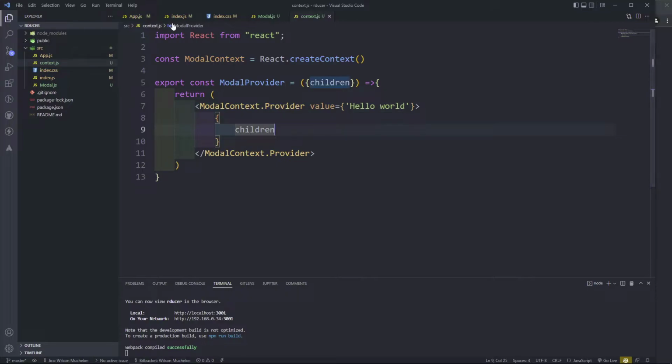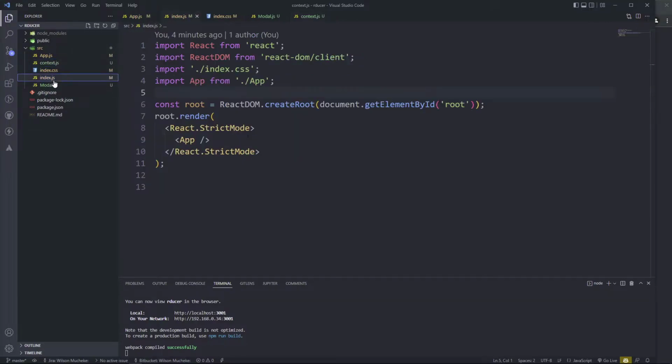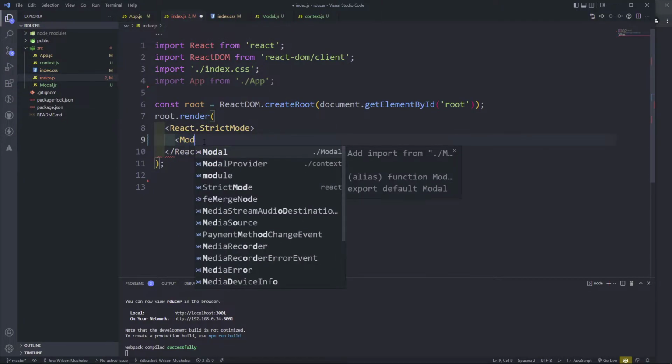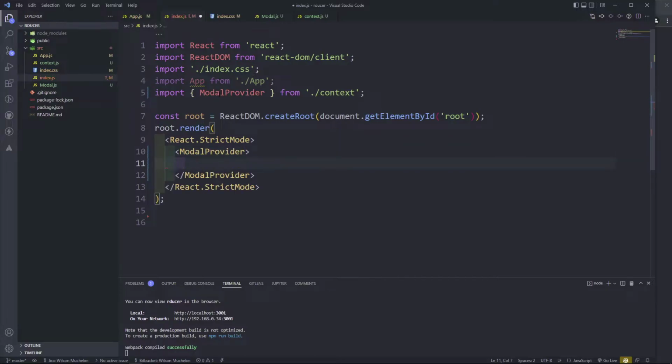Okay, so now let's go to our index.js. We need to surround this app. This app is our children for the modal provider. So I'm going to say modalProvider. Make sure you import modalProvider. There it is, from context. Okay, and then paste the app here, which is the children.